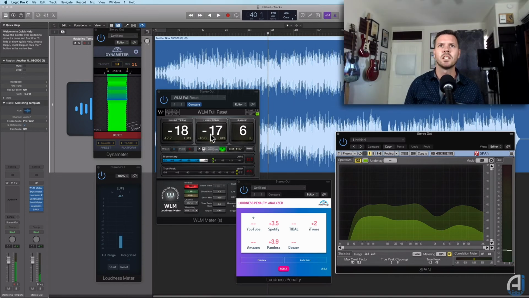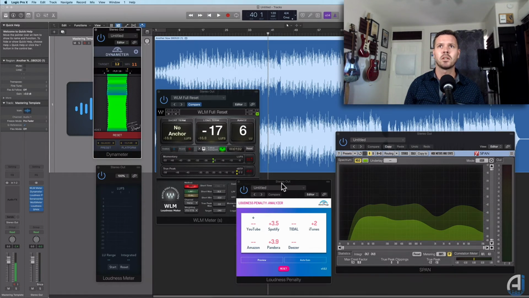As you can see, the long-term LUFS is 17, short-term is 18. It's super dynamic on the Dynameter. It needs to be turned up 4 dB or so on Spotify, almost a little bit more. All of these streaming services have slightly different algorithms, and you can see how this mix is very, very good. There's not a lot that I would need to do with it.